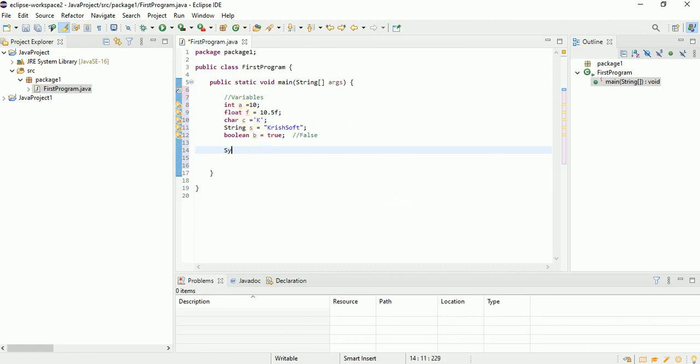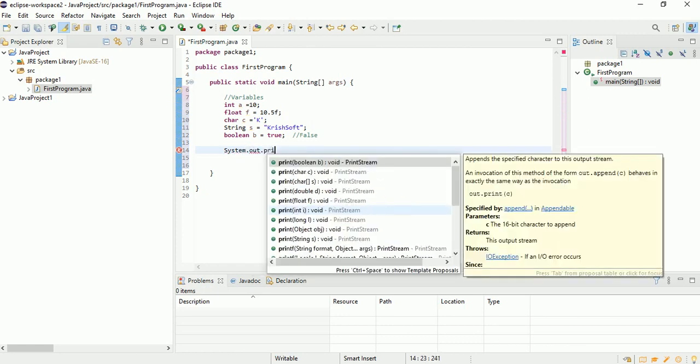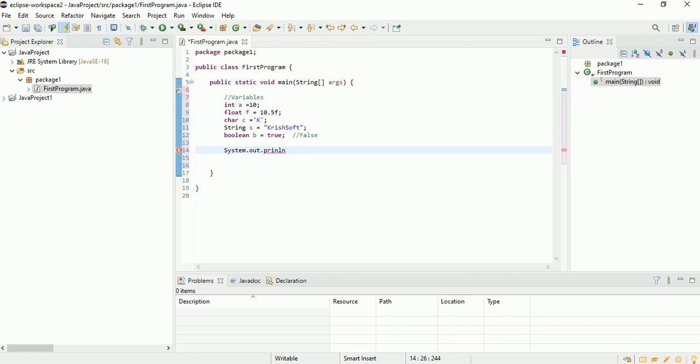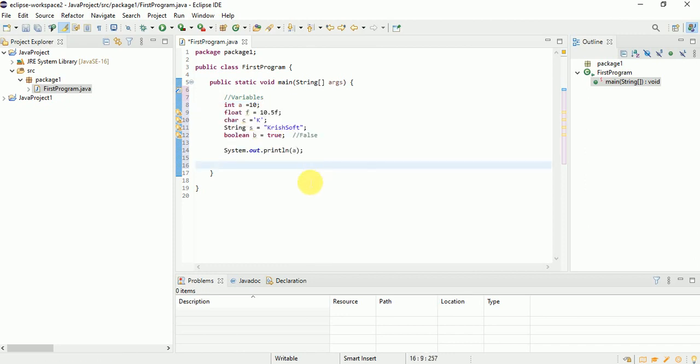For printing the data, System.out.println is the statement we need to use. This is for printing the data. For example, I want to print my integer data. And also, most of the time in Java every statement needs to end with a semicolon. You observed here, all these statements end with a semicolon. That is the syntax in Java.